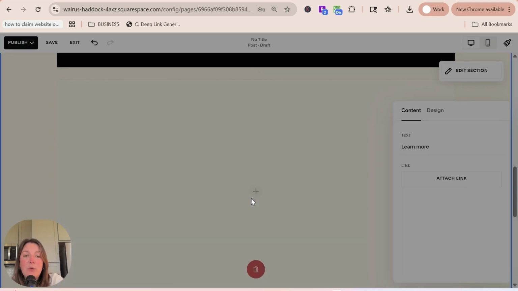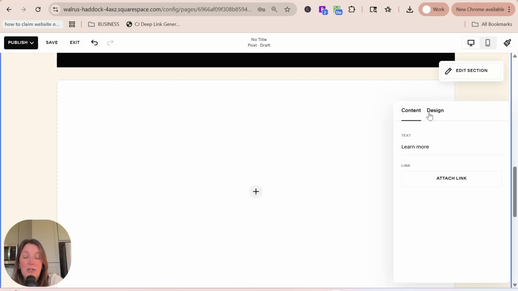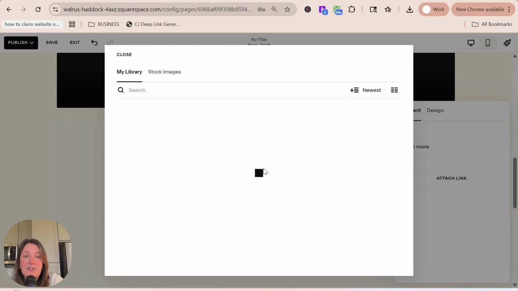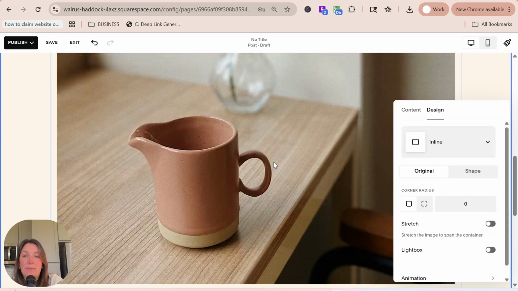And I should say, when you are adding an image, you can upload a file or you can select from your library of photos that are already attached to your website from the rest of your website, or you can browse stock images as well. I like to use Pexels.com for free images, but you can use any of those to upload photos onto your blog. So let's just select from library here, and we will put an image. And then when you add an image, it'll show up like that.